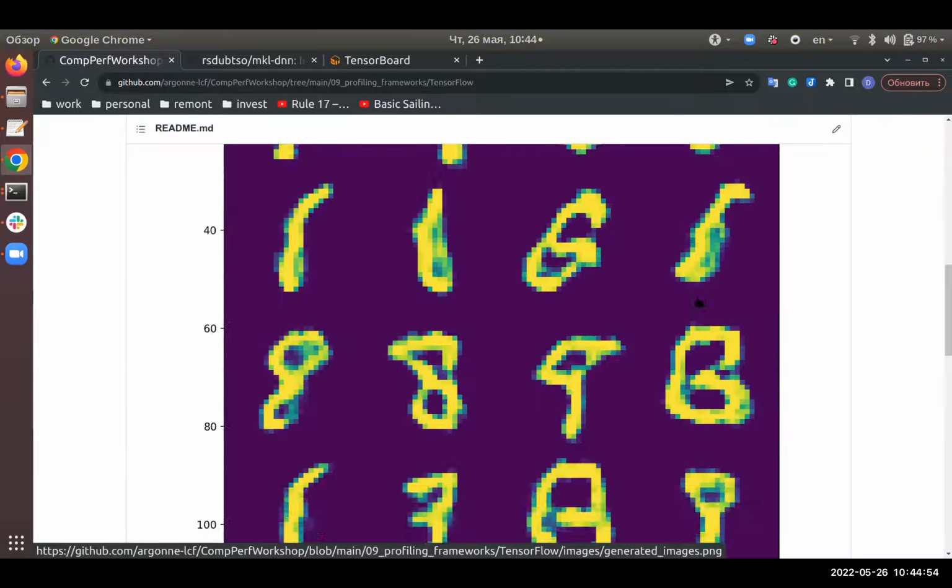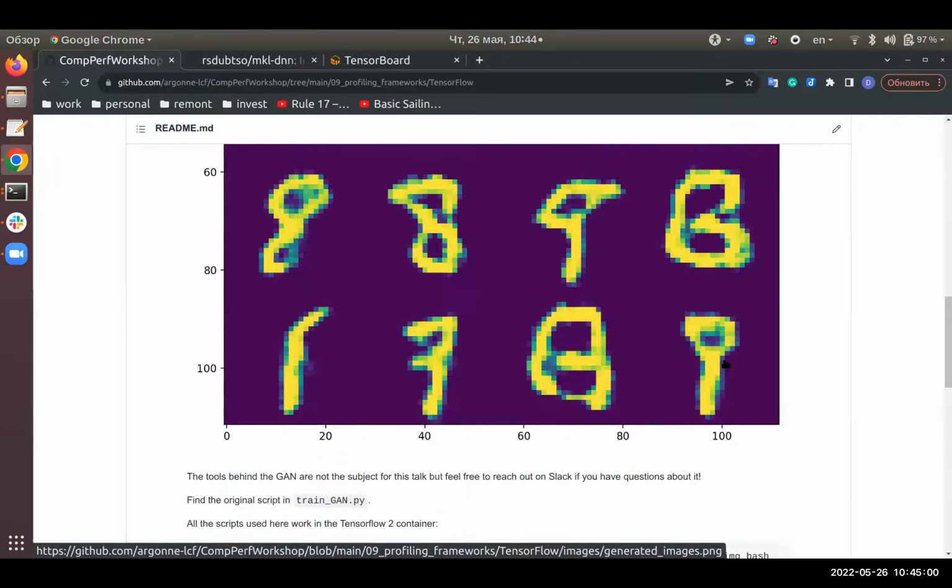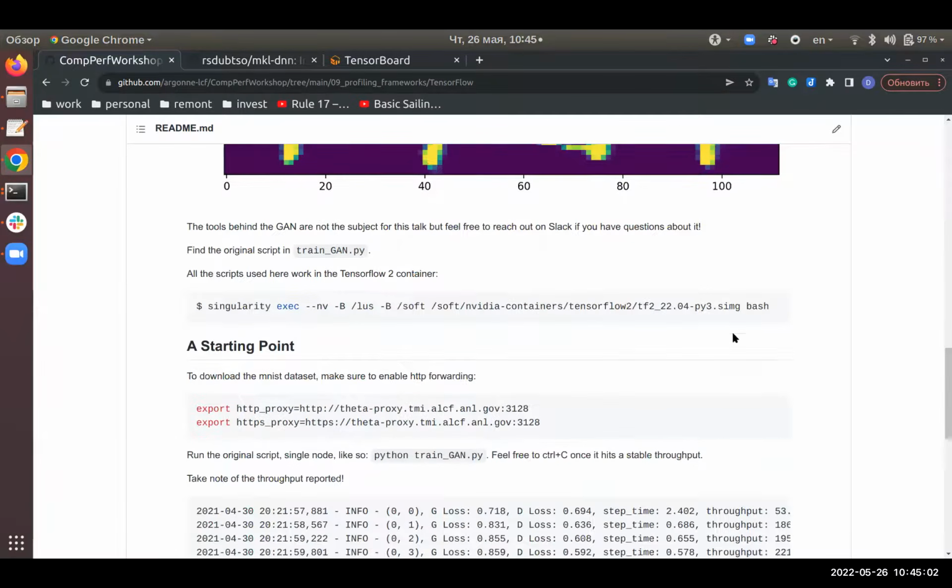So a GAN consists of two networks, generator and discriminator, and we will try to profile it. In order to profile it, we need to run it, and in this example, we run it in a Singularity container. In this case, it is a container name, so singularity exec means we execute this container. We bind some folders, and we run bash here.